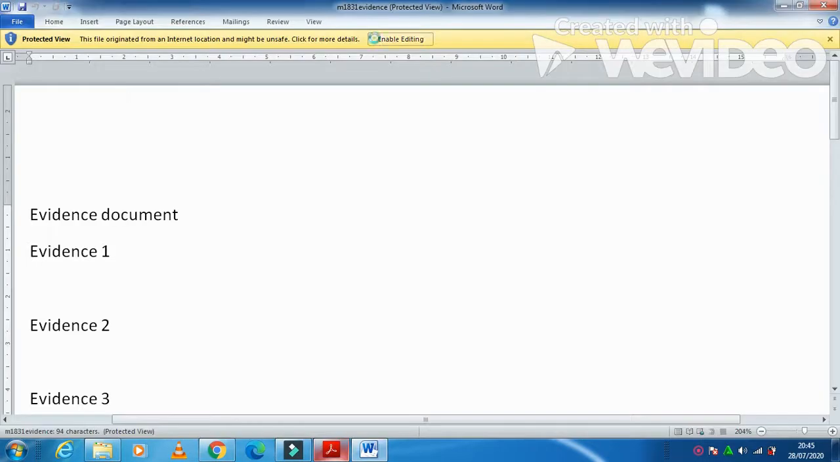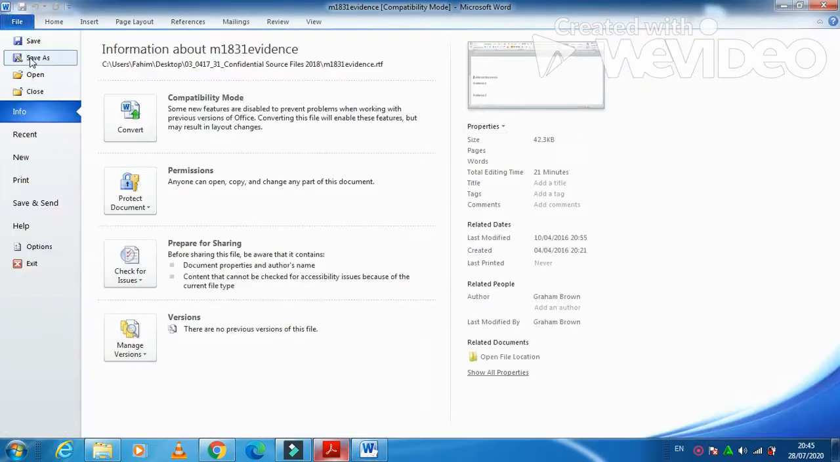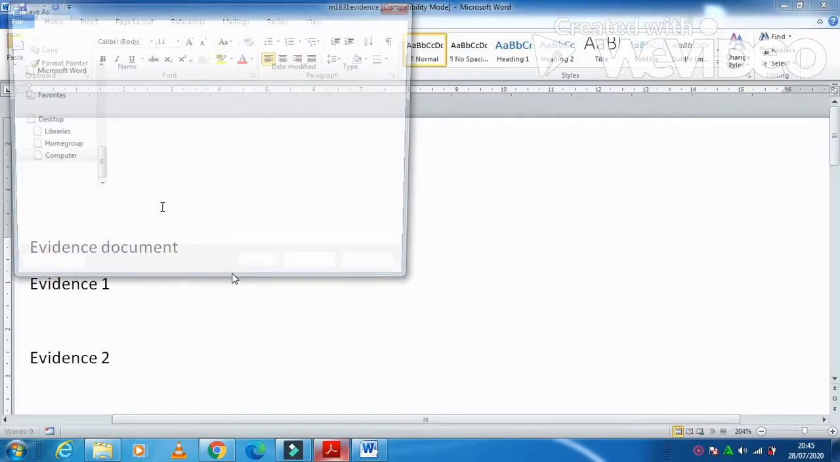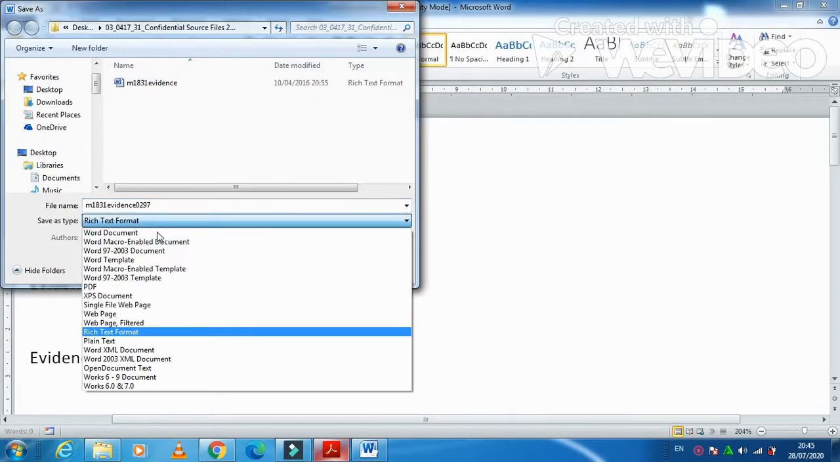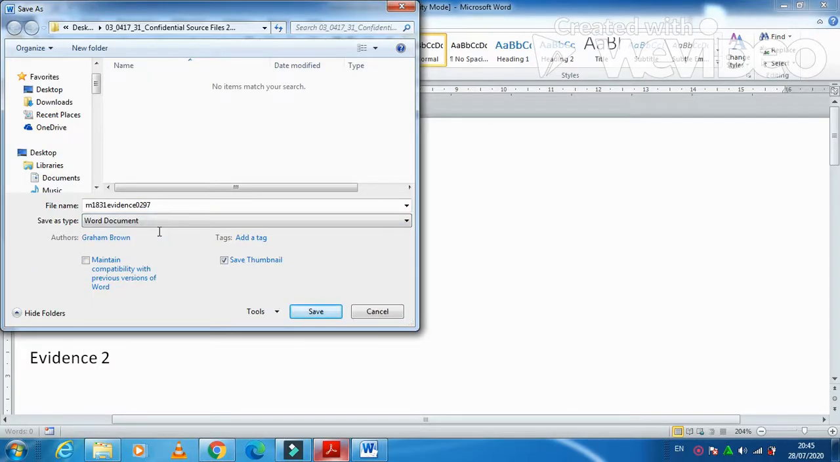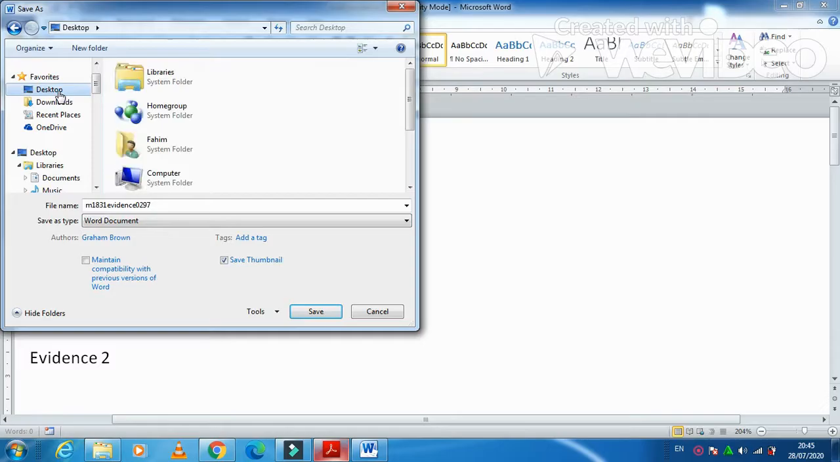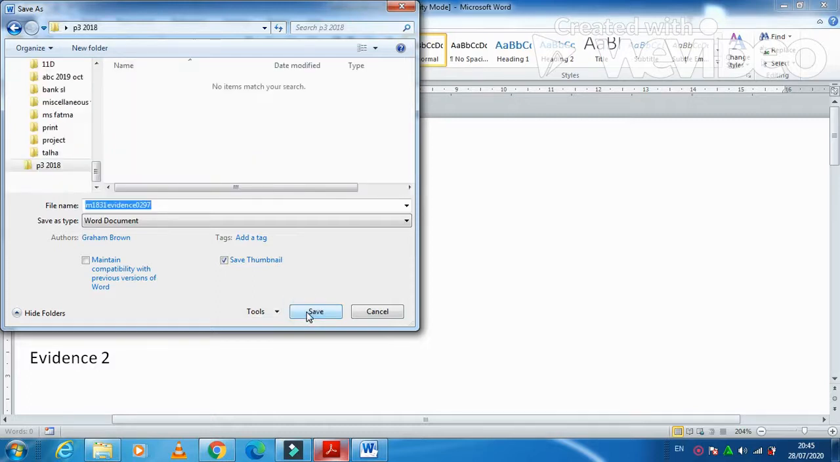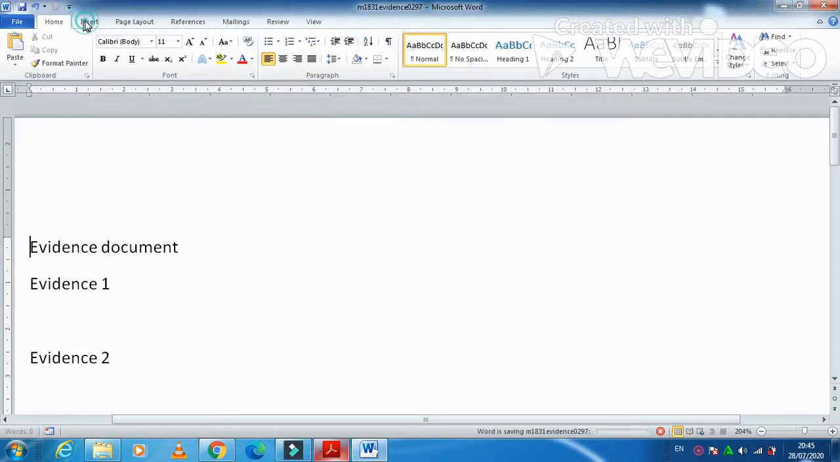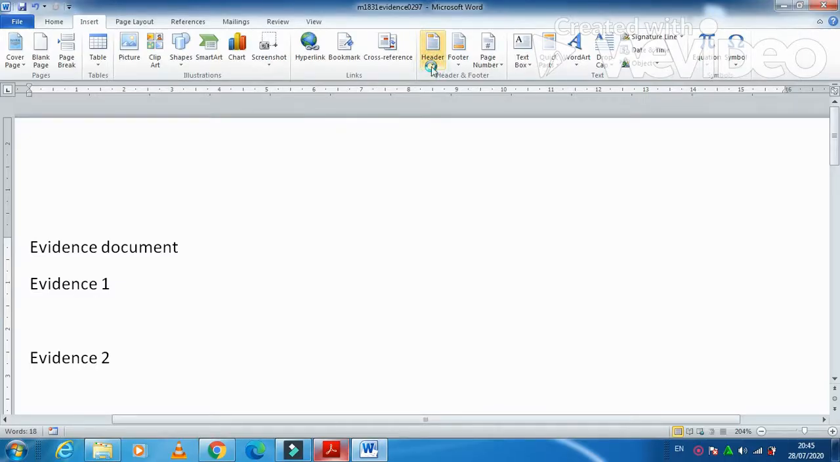So just click here on file, save this one as, at the end our candidate number, and I'm going to save this one as a Word document, and I will create a folder on the desktop with the name of, for example, P3 2018. Just click on OK and save it.